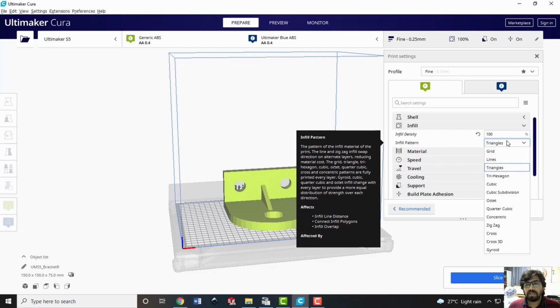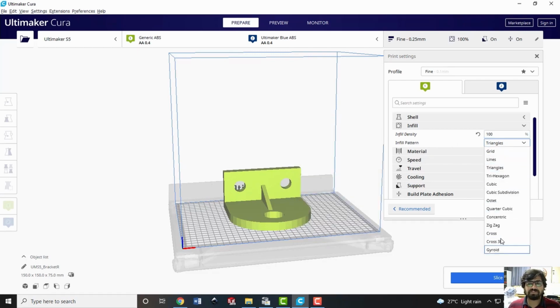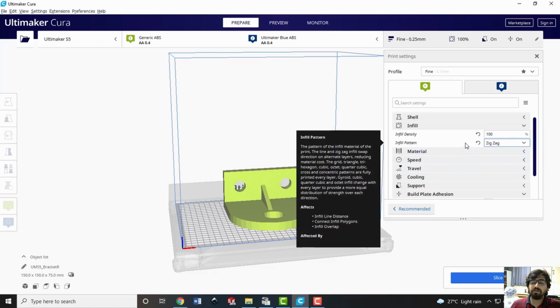Then the next option is that I can select the different area filling strategies. So there is a huge list here. I'm not going to discuss each and every one. So we'll just select this zigzag one, which is the most popular. So inner area filling will be done by the raster passes. Those are the zigzag passes.